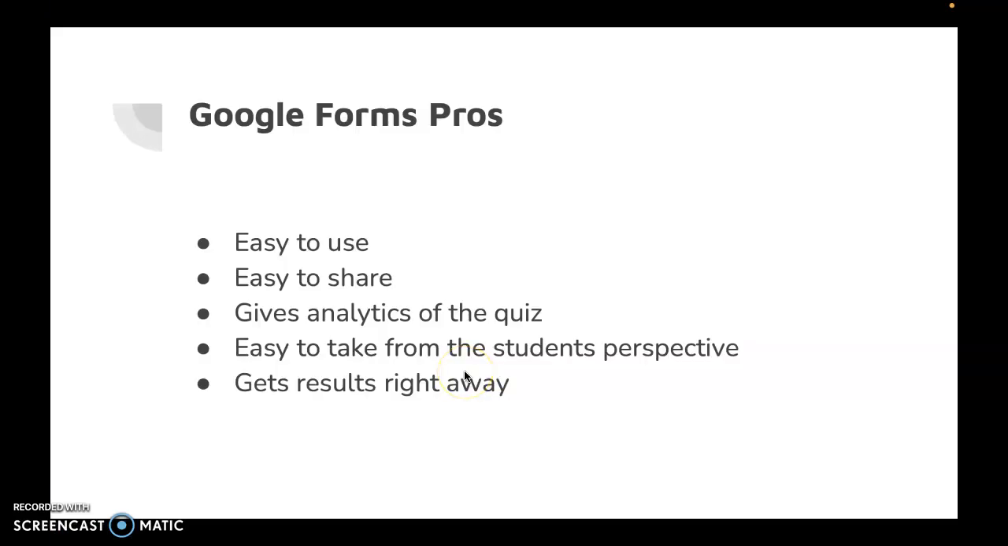Another Google Forms pro is it gives the analytics of the quiz as we looked at the data. It's easy to take from the student's perspective. As you saw, it's just really simple. You just read the questions, click on the answers, and submit it. And you get the results right away as an educator, as well as a student. You can see your answers right after you answer them.